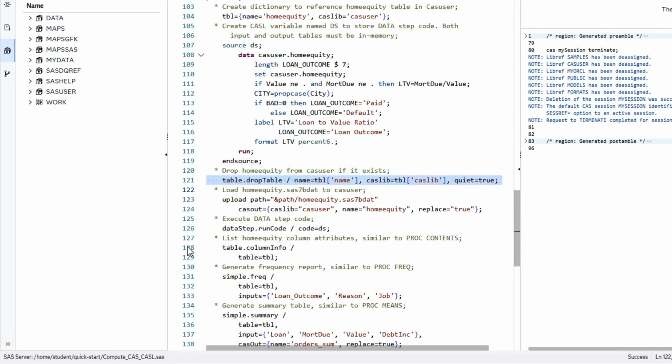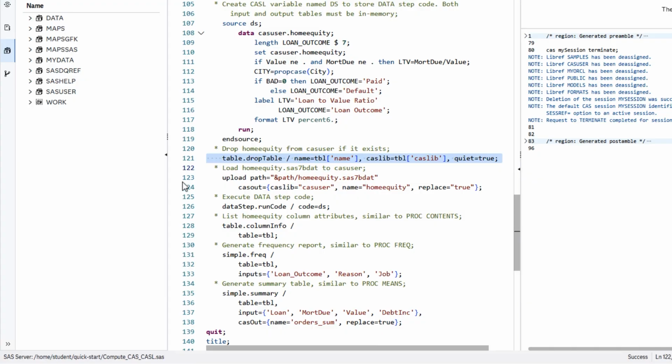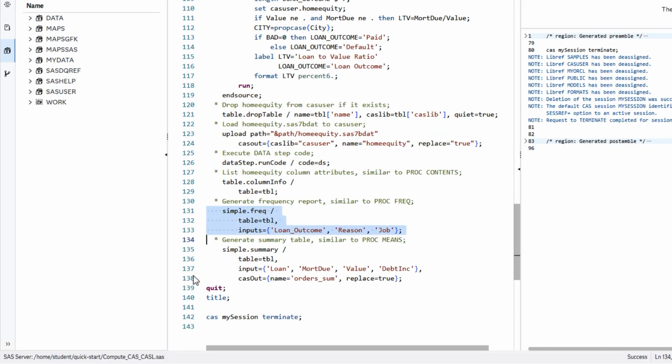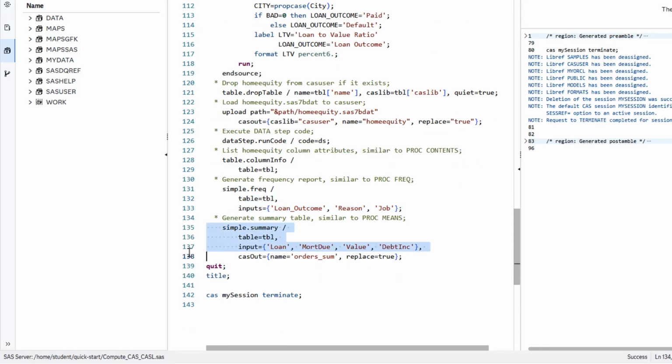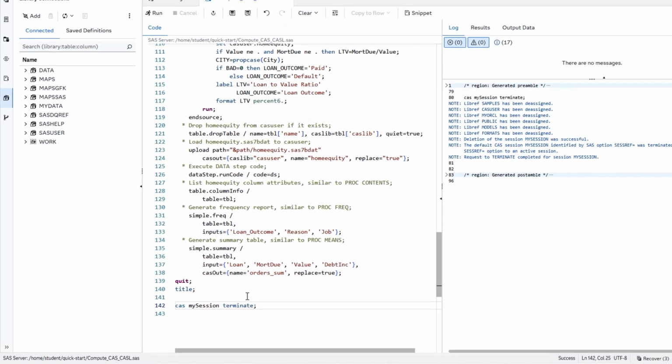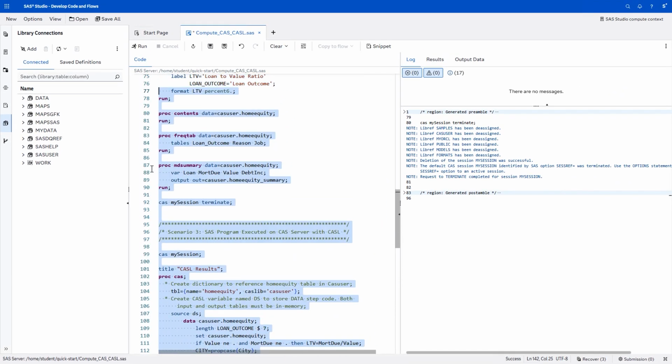Table.dropTable deletes the in-memory table if it exists. Upload loads the table. Datastep.runCode executes the DS source code. Table.columnInfo produces a report with column information, similar to proc contents. Simple.freq calculates frequency counts. And simple.summary creates an output summary table. This collection of CAS actions produces similar results as the previous programs with lightning speed.